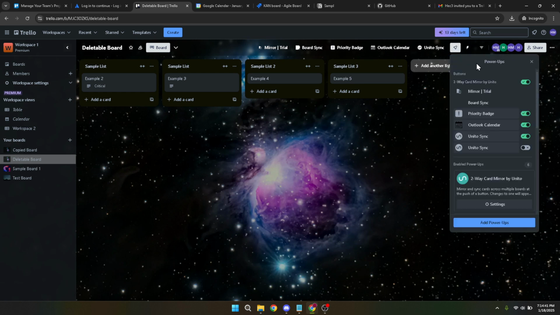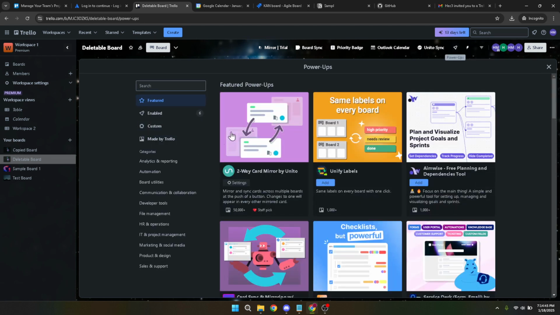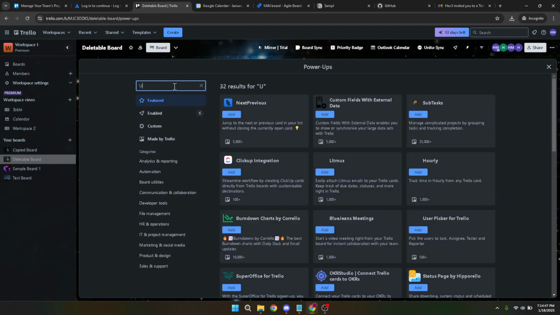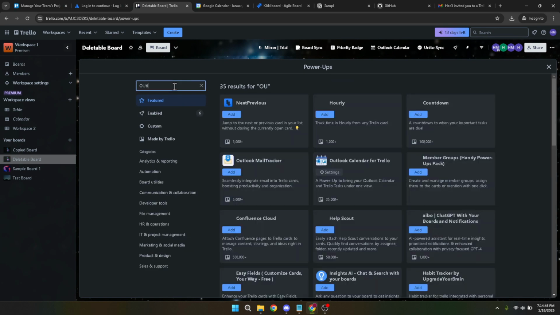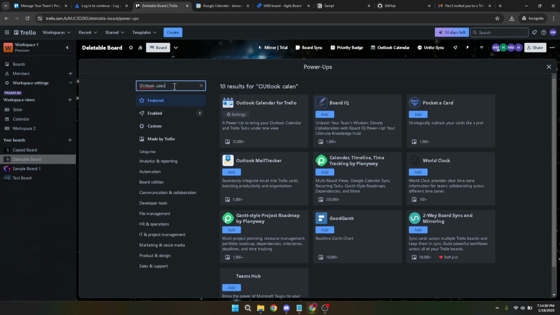for your board. Look for the Add Power Ups button and click on it. This will open a search field where you can type in the name of the power up you need. Here, type in Outlook Calendar for Trello. This search should return the appropriate result, allowing you to add it to your board. With the correct power up identified, click on the Add button to enable this feature for your board.